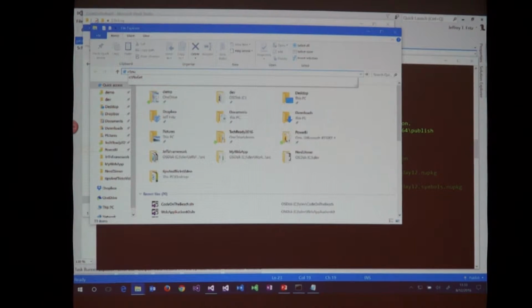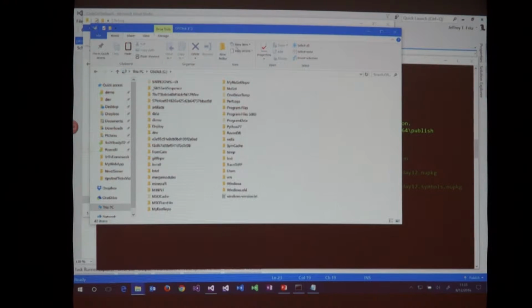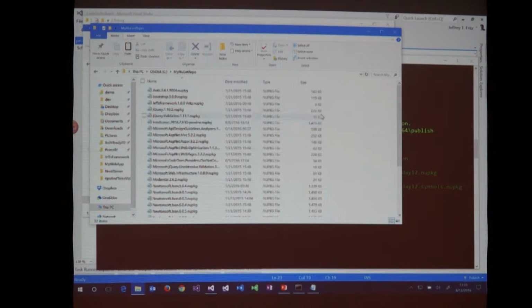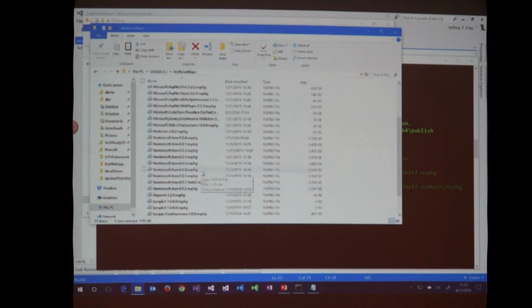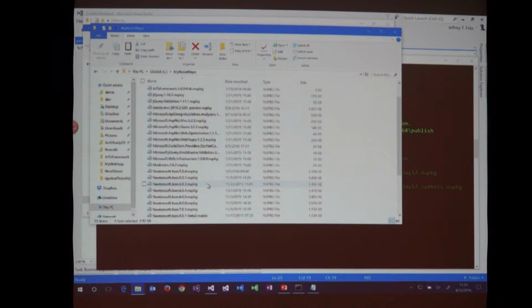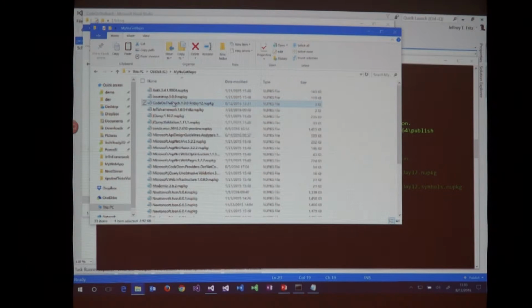What is it? I called it my NuGet repo, right? You guys know you can do this, right? You can put NuGet packages in a folder and then point to that and say, that's a NuGet repository, right? I do this all the time when I'm presenting, mostly because I'm paranoid about the internet connection inside of hotels. So that's why I've got like 9 versions of Newtonsoft JSON sitting here. So there's Code on the Beach 100 Friday NuGet package.